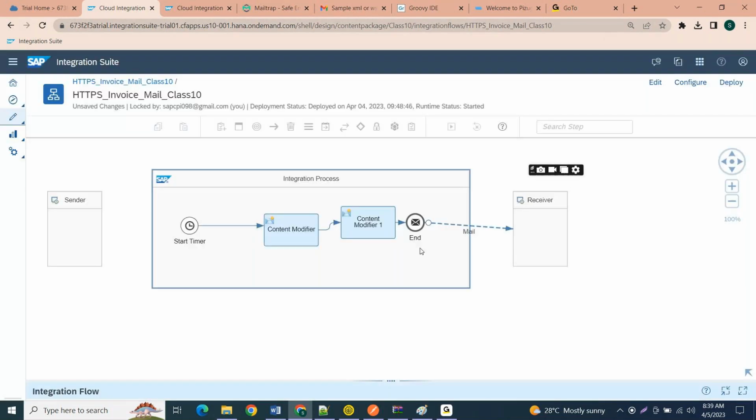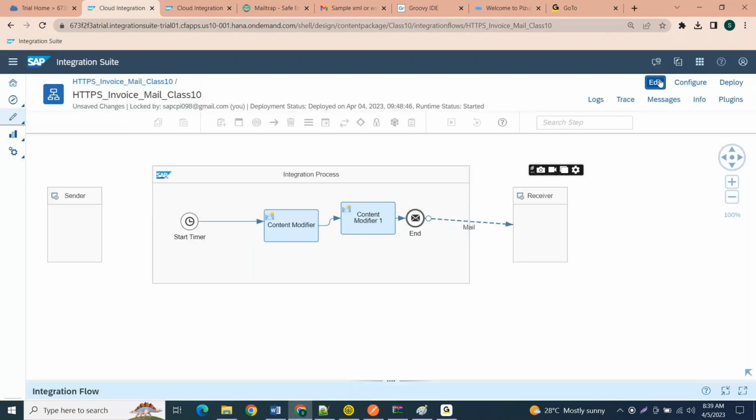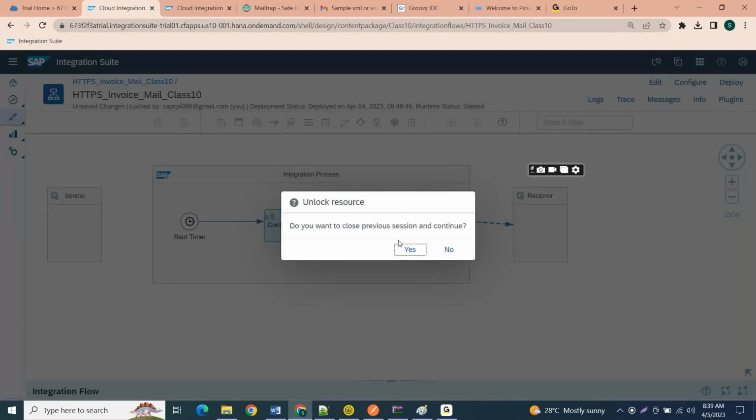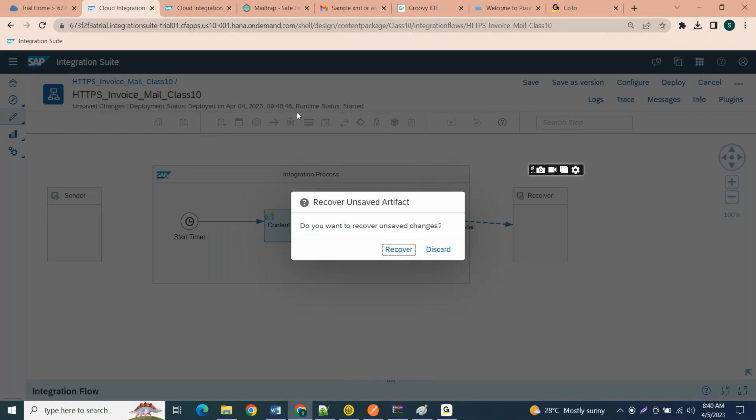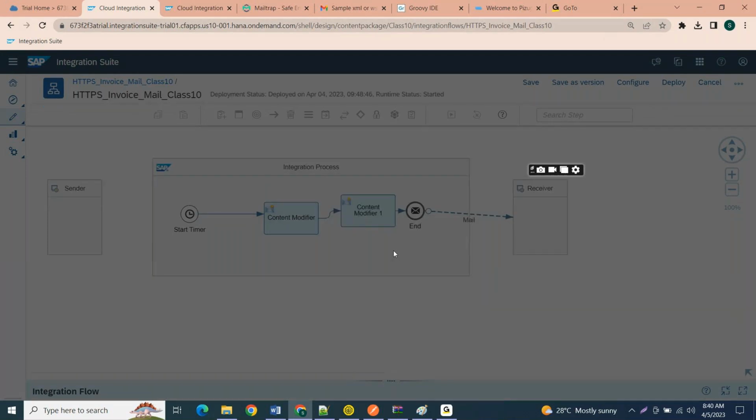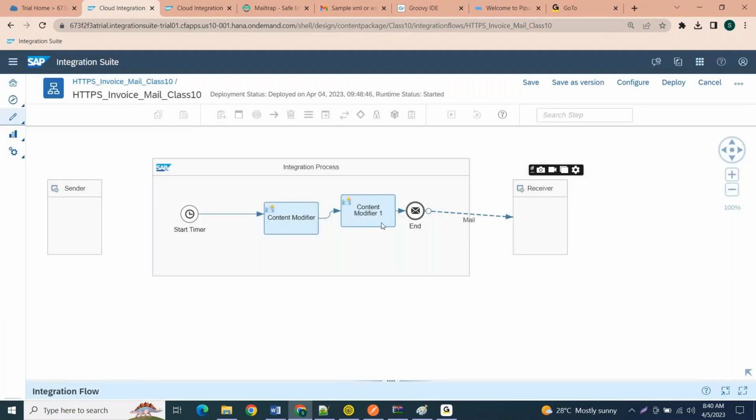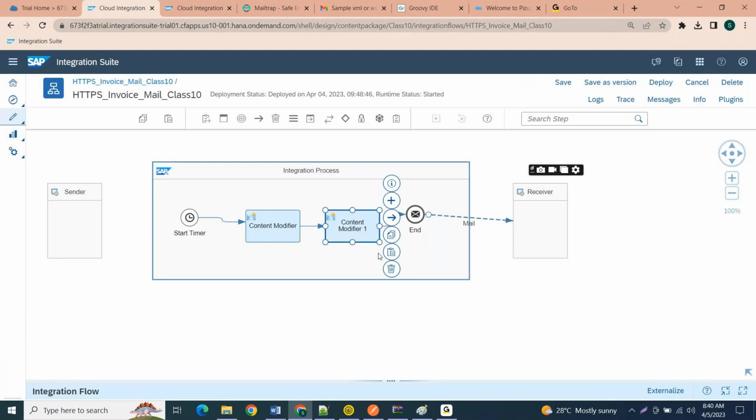So now let me edit this. Now it will ask for a previous session. Actually, I haven't saved this previously, so that is the reason it is asking for the previous version. So I'm just clicking recover. So I'm removing this previous configuration of the timer and the content modifier too.